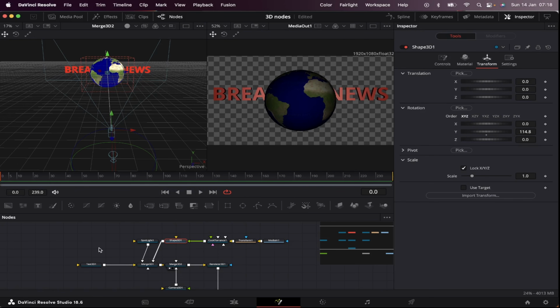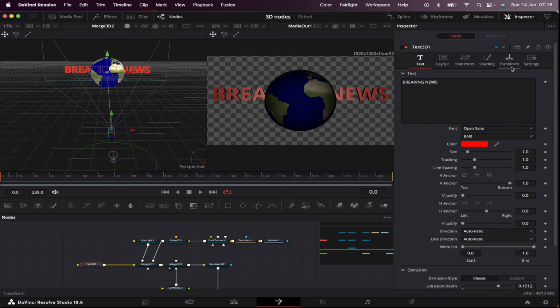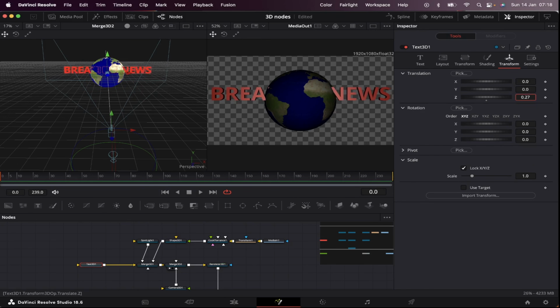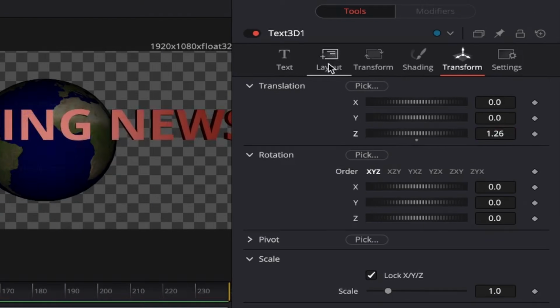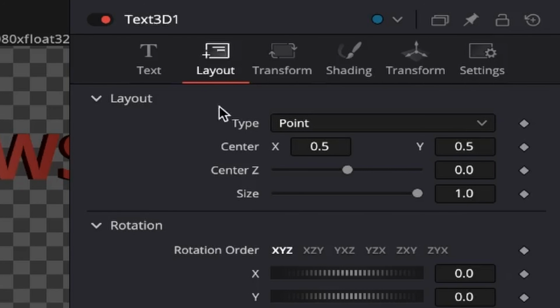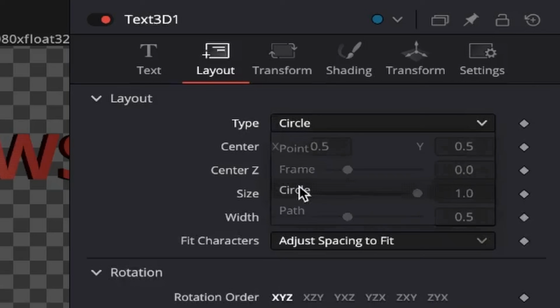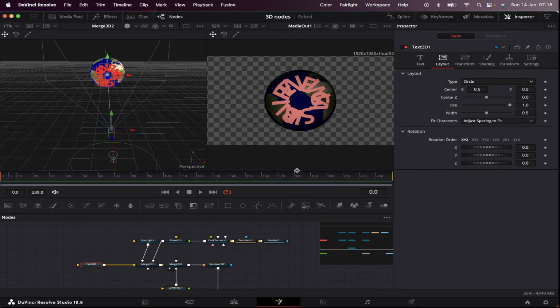Perfect. Now let's set our text to orbit the Earth. Let's come to transform and bring it to the foreground, like this. Now we're going to come to layout and change the type from point to circle. And it became a mess, but we can fix that.